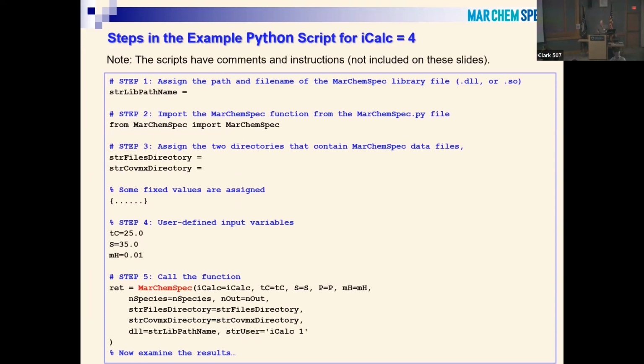So the analogous Python script is kind of similar. There's a library path name to enter. It's where to find the DLL or shared object library. And a specifically Python thing, importing the MarChemSpec function from the MarChemSpec.py file, which turns out to be: from MarChemSpec import MarChemSpec. Then assign the two directories which I mentioned for the MATLAB case, which is where the Fortran program element of this, the library, will find its files.